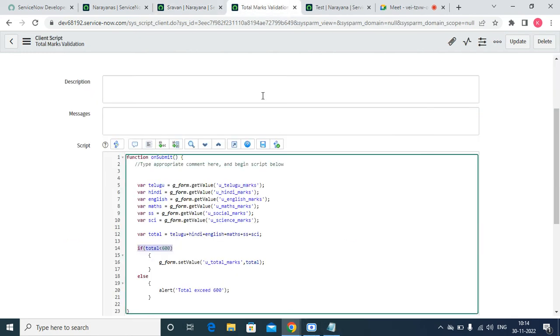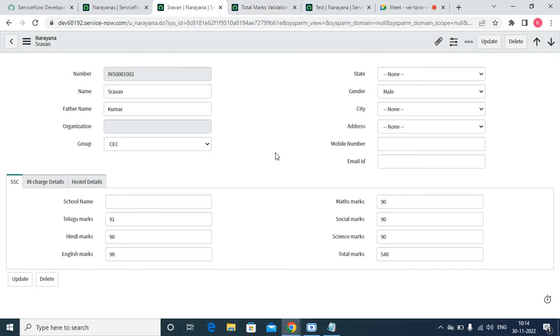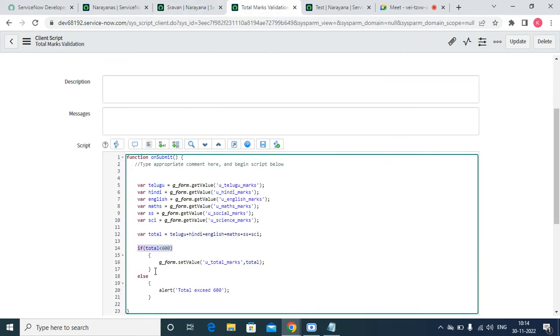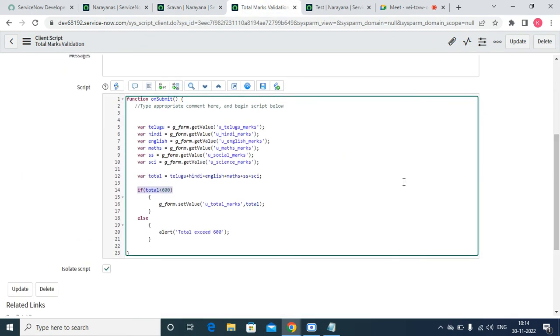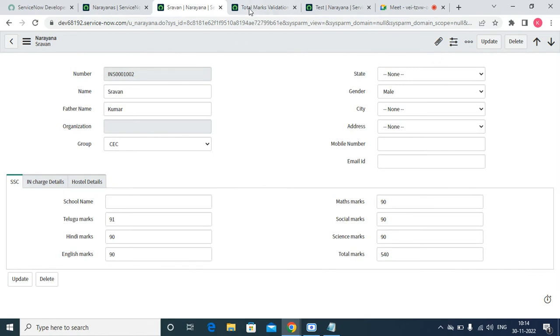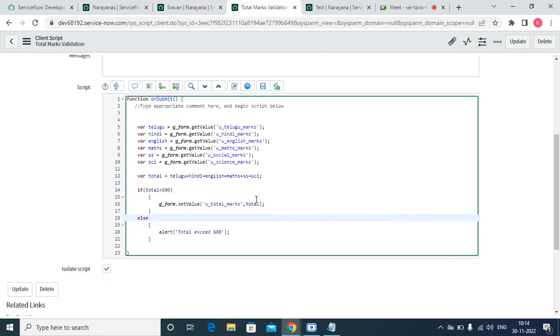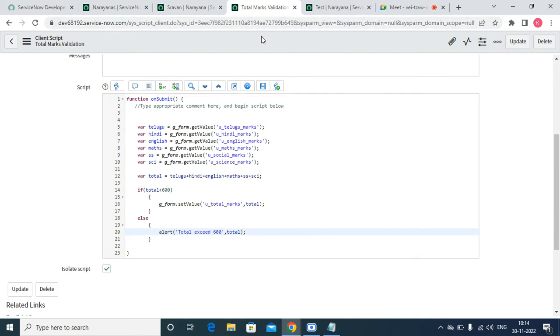Why? Since it is greater than 600 but it is not calculating here. Why? Okay, so what is the value you have given? So alert total is x100, comma, so you want to display the total. Let's see what is the value you have entered.